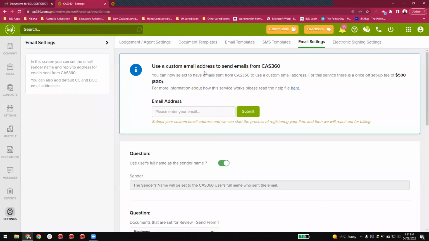In order to do that, it's just a once-off fee of $500. This service is generated by AWS, so we don't actually add in this fee or make any money from this fee ourselves. This is just an added fee that AWS charges to allow that custom email address to work on your end.